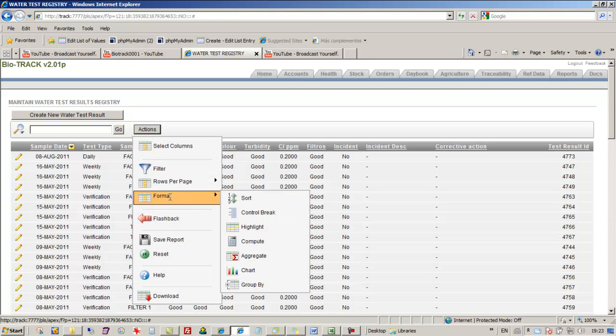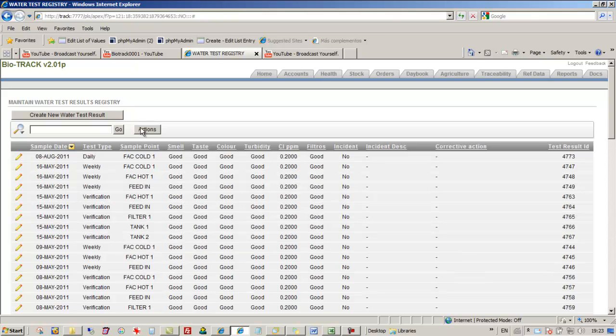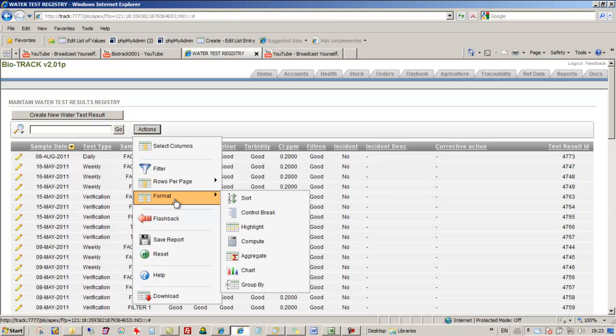The next useful thing here is the format. You can sort the data, and you can pick any columns to sort on. You can sort them descending or ascending. In this case it's sample date sorted descending, test type sorted ascending. So you get the latest test date first and the smallest test type first. You can have any number of sort columns, and you can change them at will. You can also save these reports so that they're your own version of these reports.